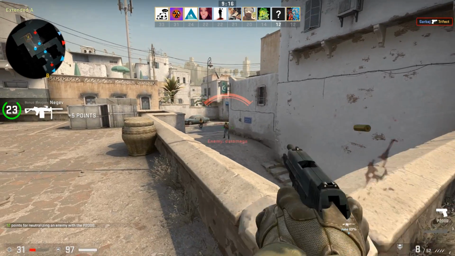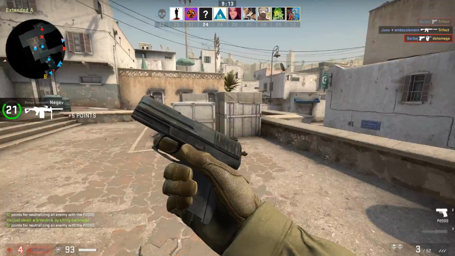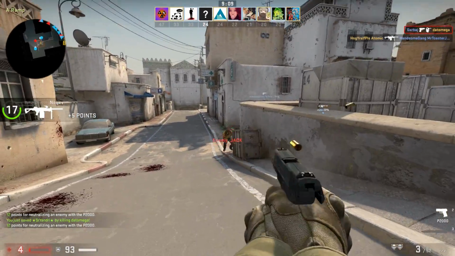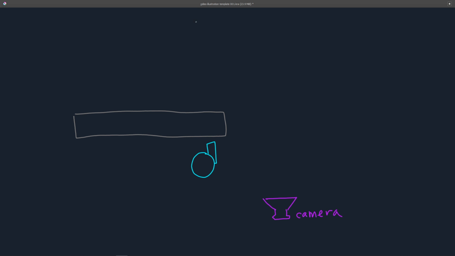In FPS games, this isn't as big of an issue since the distance between the camera and the gun is relatively small. But in third-person shooters, where the distance is much larger, you end up with weird situations like if your character is standing next to a wall, you can still see and shoot at enemies behind the wall even if your character doesn't have a clear line of sight on the enemy.